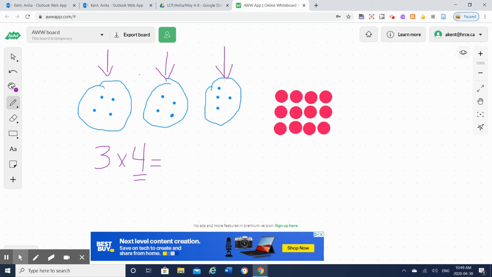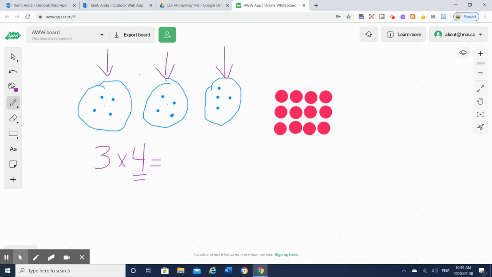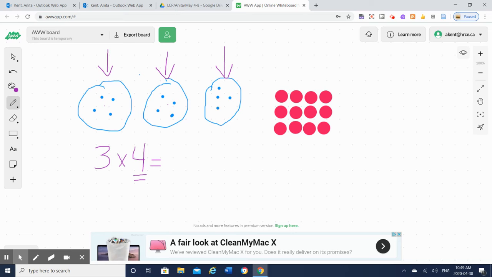If I only had 4, 4, and 3, so if I had 4 in this group, 4 in the second group, and 3 in the last group, that would not represent multiplication. That is not a multiplication sentence.